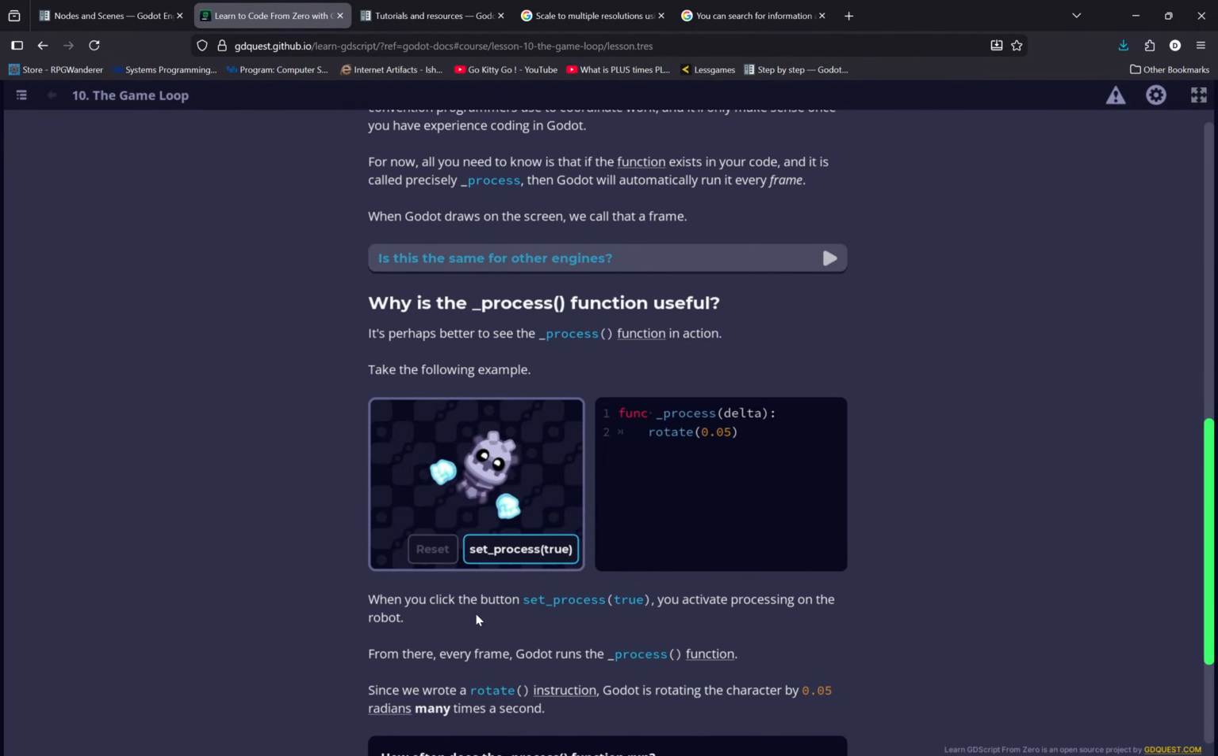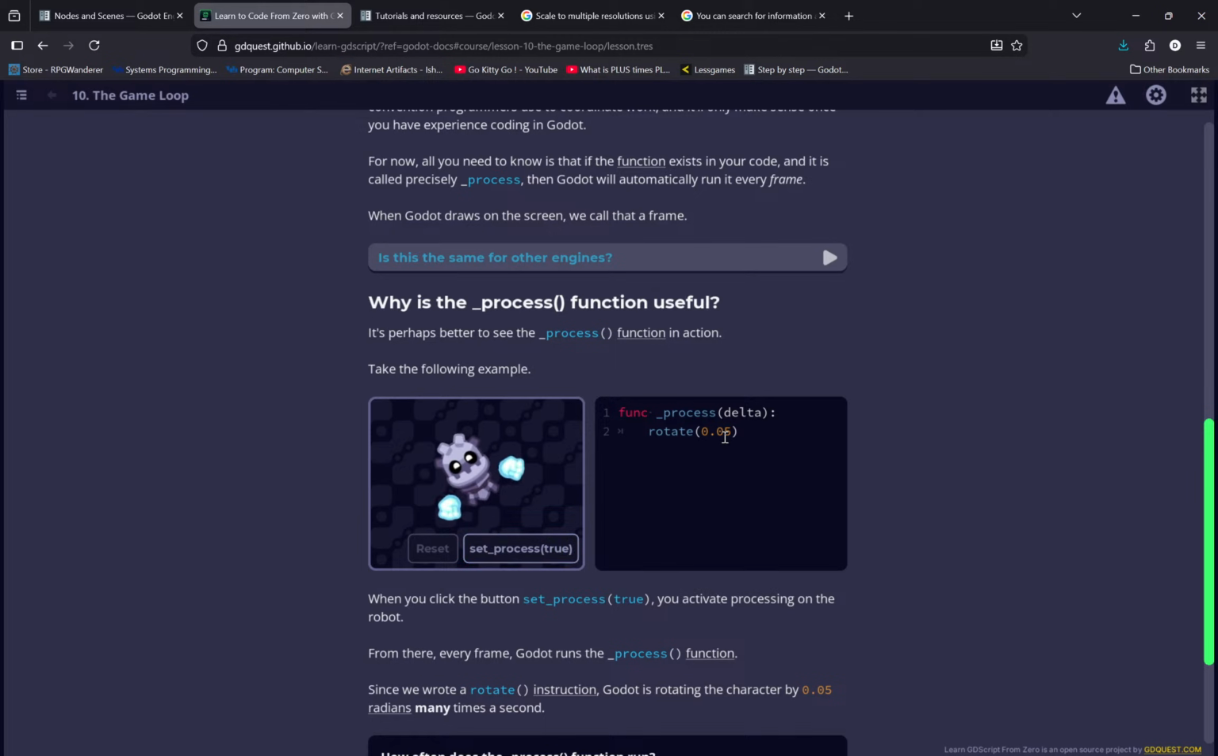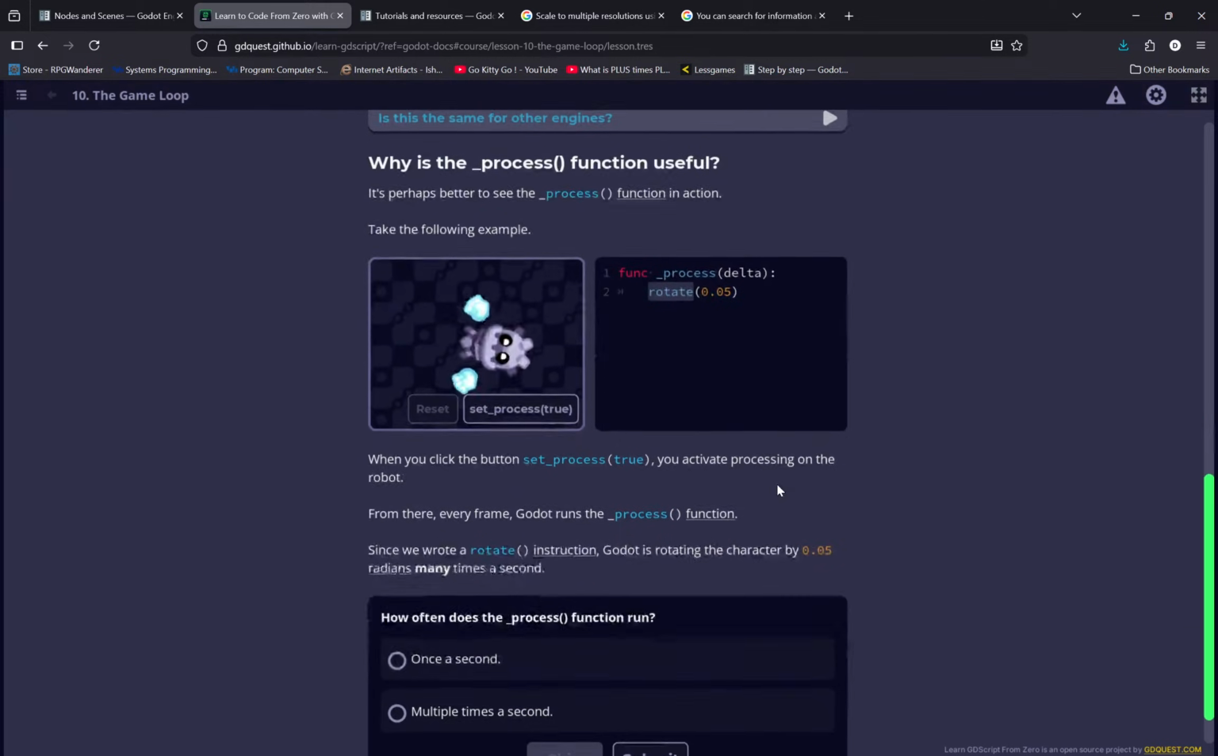Three, 4, 1, 2, 3. One, two. Huh. Oh, that doesn't get affected by it. They must have put either delta is somehow automatically being applied to this. Maybe rotate automatically takes into effect delta. That would be interesting. Well, that would make things easier.